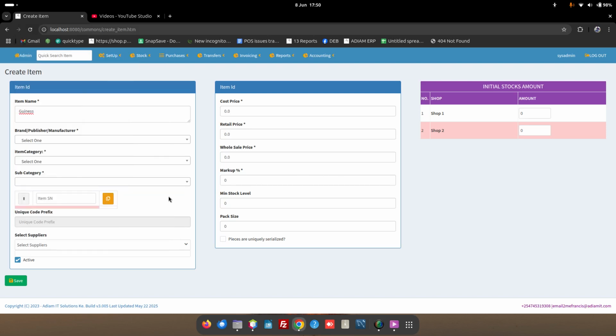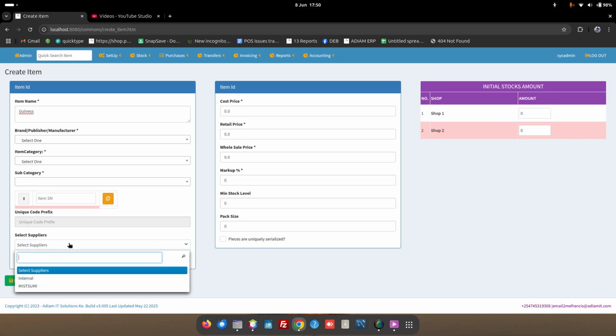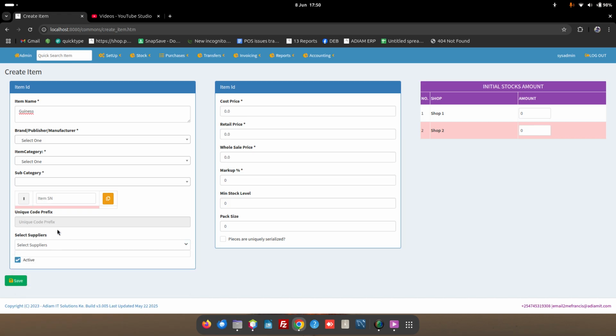Hello, and in this video I'm going to show you how to create an item in the system. One thing you need to note is that there are entries with stars and others that do not have stars. The entries with stars are compulsory. The entries without a star you can ignore, like here we have an entry with no star, so you can ignore it.